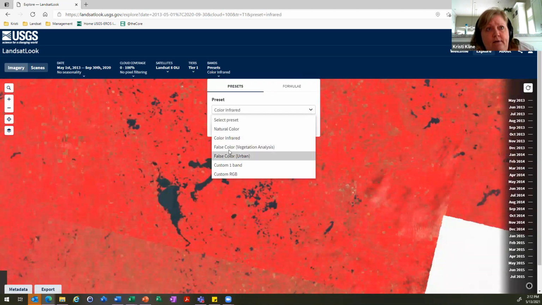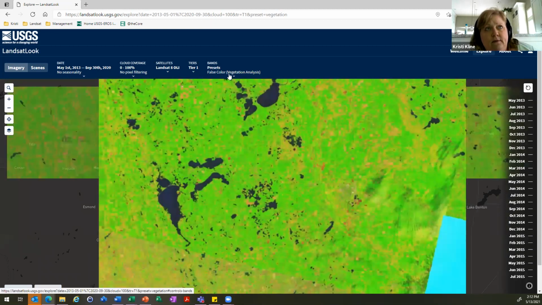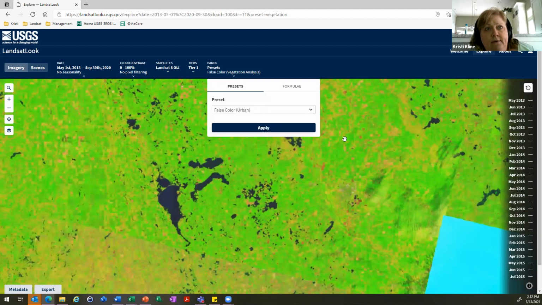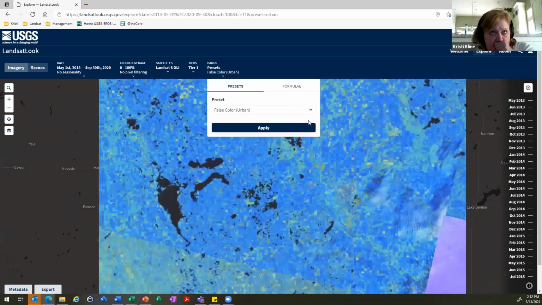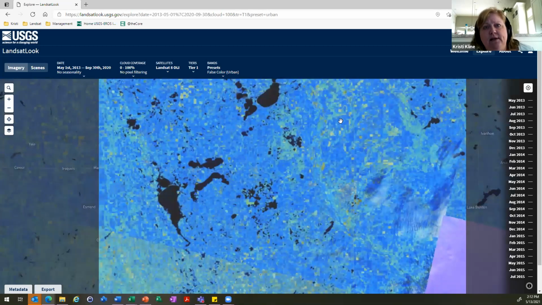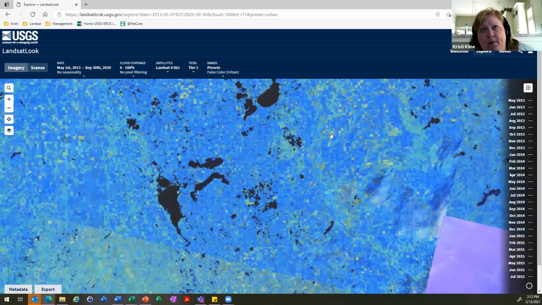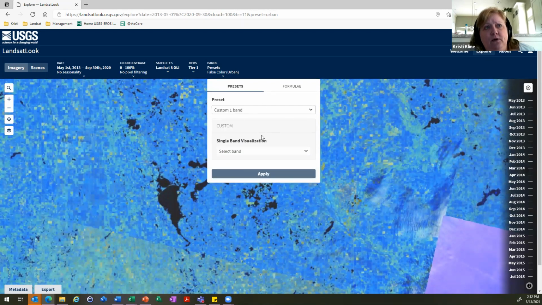I can look at a false color vegetation. And I can look at an urban application color set. Basically what this is doing is using different band combinations to pull certain features out of the imagery. With the urban one, you can see what pops out here in urban areas. And if I looked at a more urban area than South Dakota, you would see that more so.